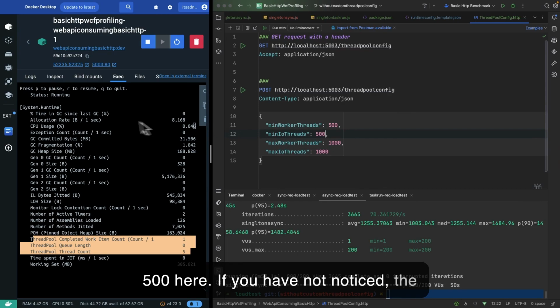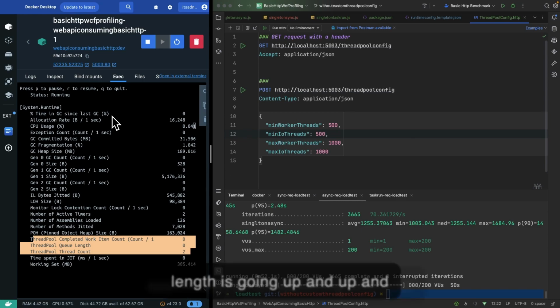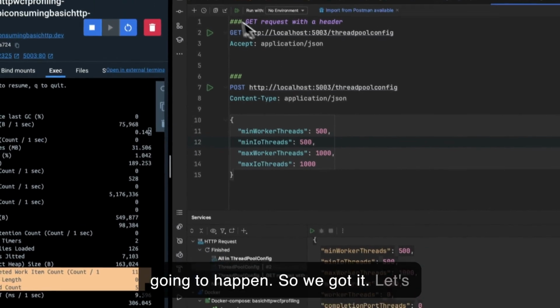If you have not noticed, the CPU was really low. That's the indication. If CPU is high, if the memory pressure is high, then you have other problems along with the thread pool. But the correct detection of thread pool starvation would be if your CPU is stable, if your memory is stable, there's no high percentage of garbage collection, but your queue length is going up, and the application is not responding, and a lot of errors are happening. So we already saw that the WCF client was timing out, although the server is supposed to respond back in 1.5 seconds, and the timeout was 2 seconds. Still, it's timing out. Now I'm going to run this one and see what's going to happen. So we got it. Let's run this again.